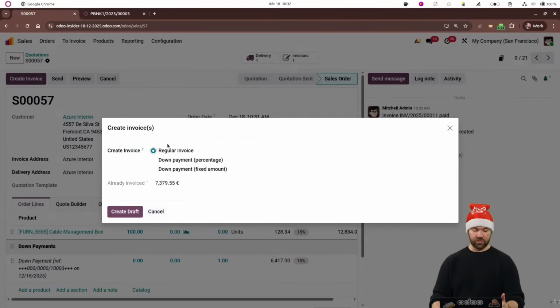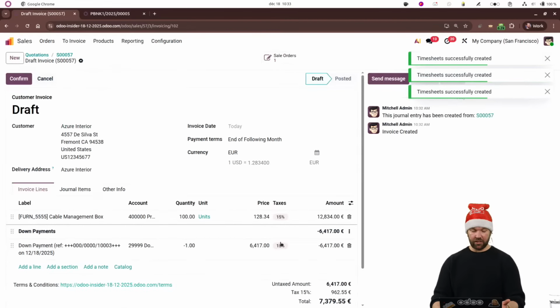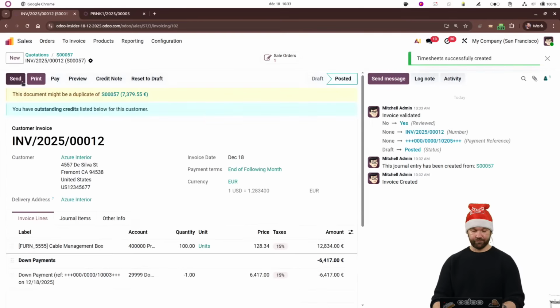And now you create the invoice. It's a regular invoice deducting the down payment. And now you can see it automatically deducts that prepaid amount and you confirm. That's how I'd recommend doing it from a prepayment side from the accounting. That depends on the accounting needs you have, what kind of journal entries you need to see in Odoo.